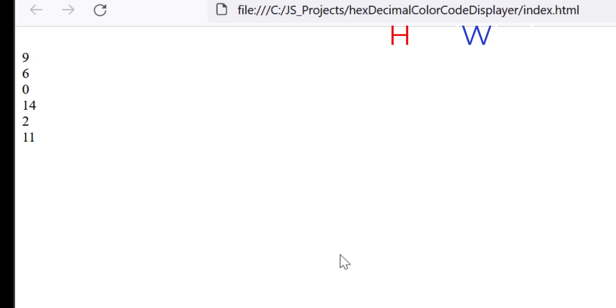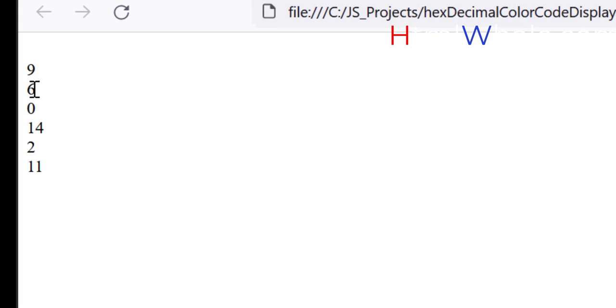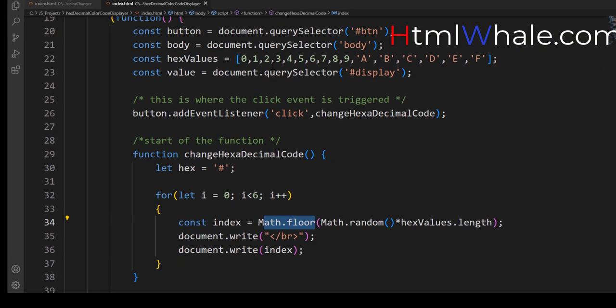And how are these being displayed? They are being displayed using the Math.random. And the reason that we are not getting any decimal component is because of the floor. And the reason we are getting 9, 6, 0, 14, 2, 11, if you can see the output, is because of the values that we have taken here.